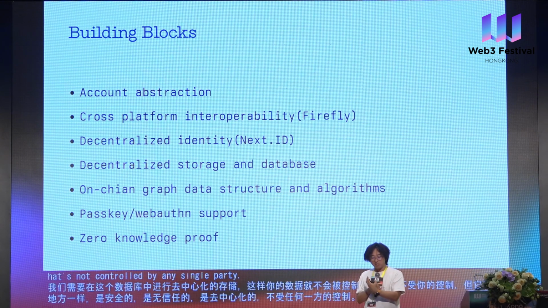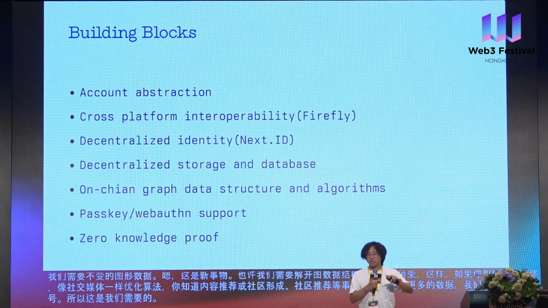Well, this is something new maybe. We need on-chain graph data structures and algorithms, so that if you want to do social media optimized algorithms, things like content recommendation or community formation and recommendation, we need more data. We need more signals on chain. So this is something we need in the sense of decentralized social.